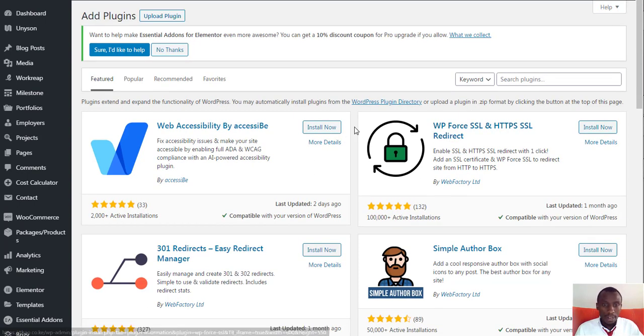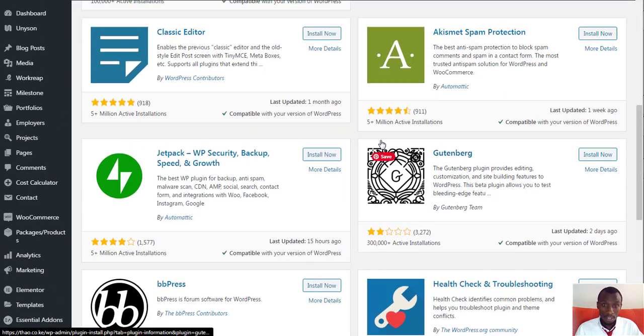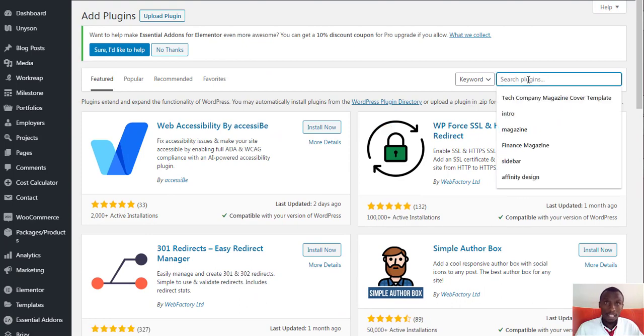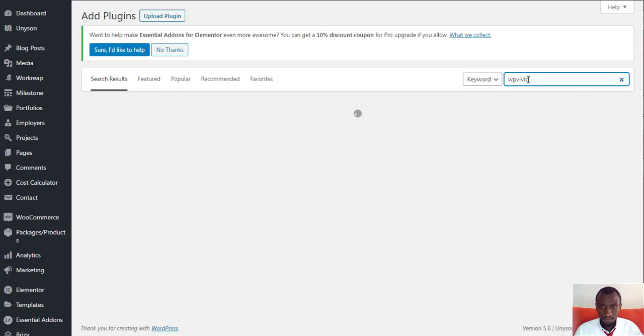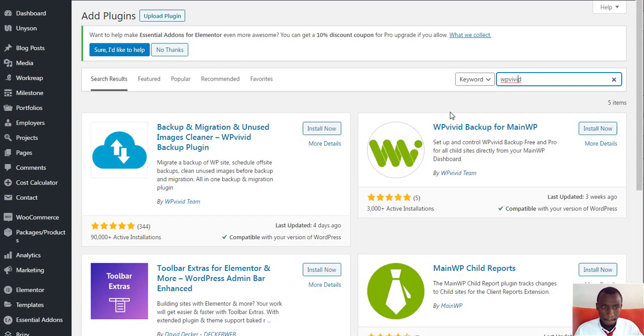So this is the WordPress plugins repository. All the plugins that are available for you to download on WordPress are right here, and you can search for any plugin you want if you know its name. And in our context, we already know the plugin we want to use. It's called WPVivid. So you'll notice that it has this blue icon right here with these two arrows, and it's by WPVivid.